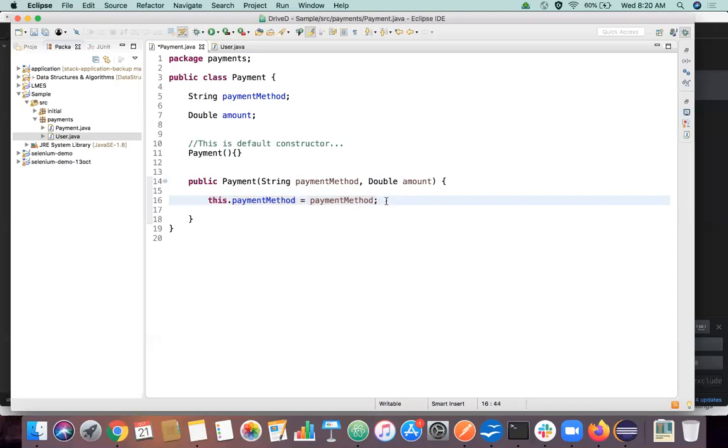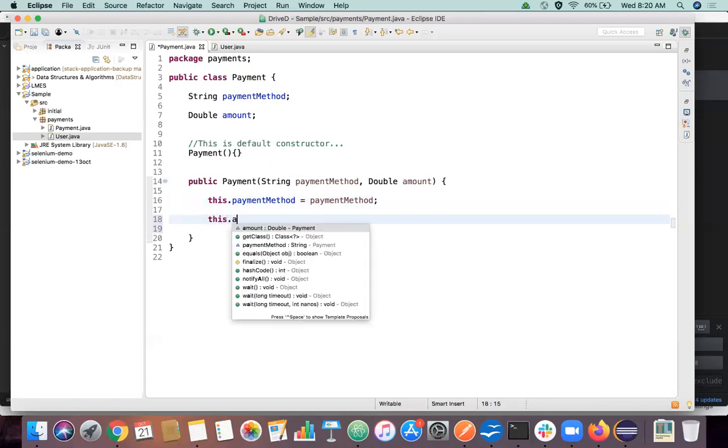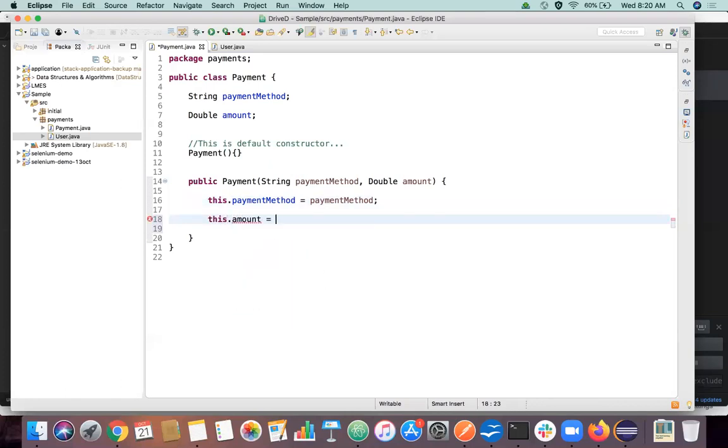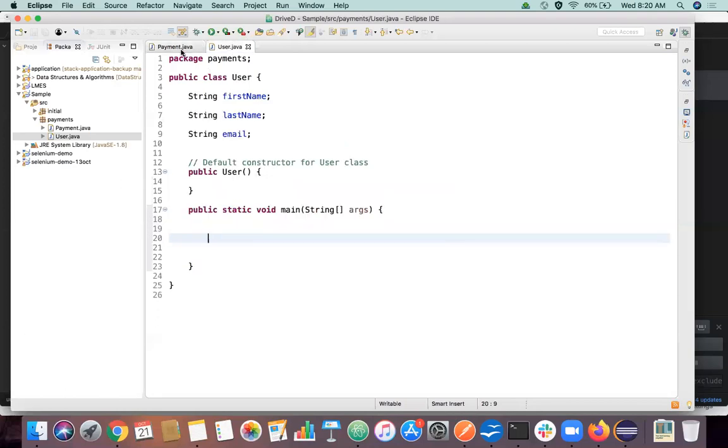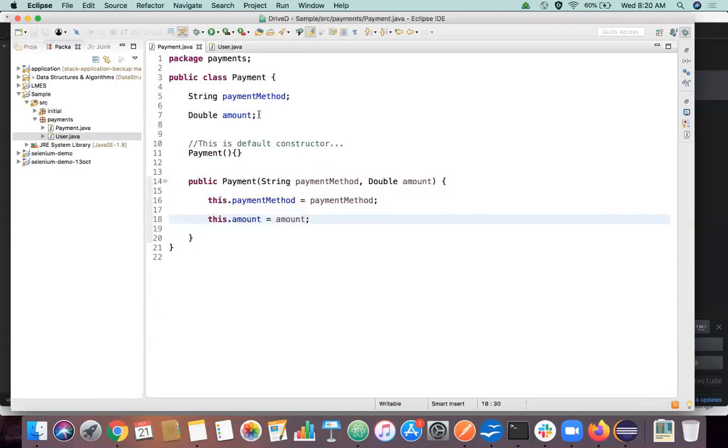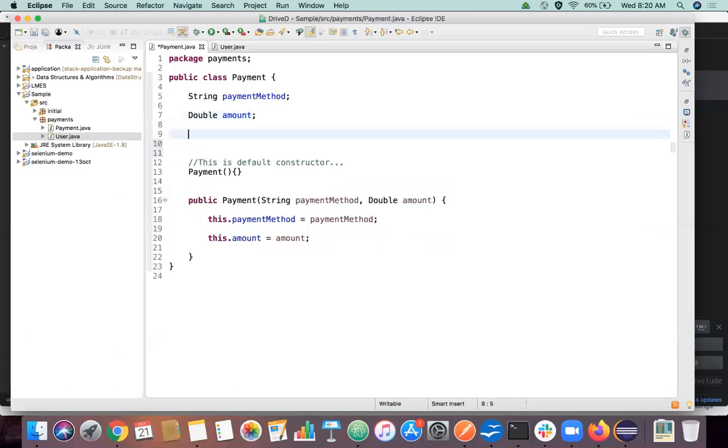Okay. Similarly, we can do for the amount also. This dot amount is equal to amount, right? Now I just wanted to use this user inside this payment method. How are we going to use it? By declaring, whatever we did yesterday, right? Same thing. We can declare the user itself here.